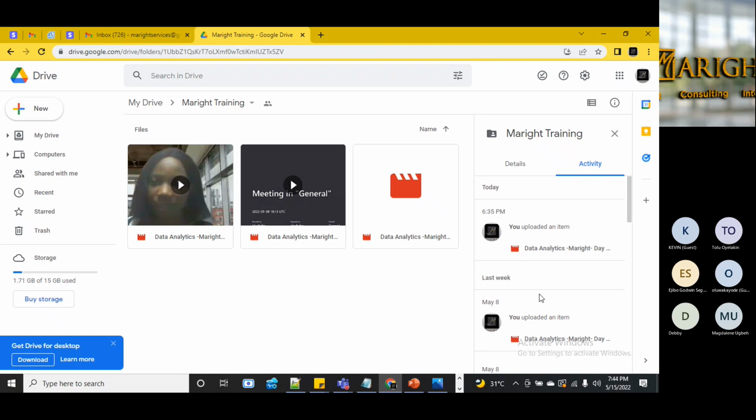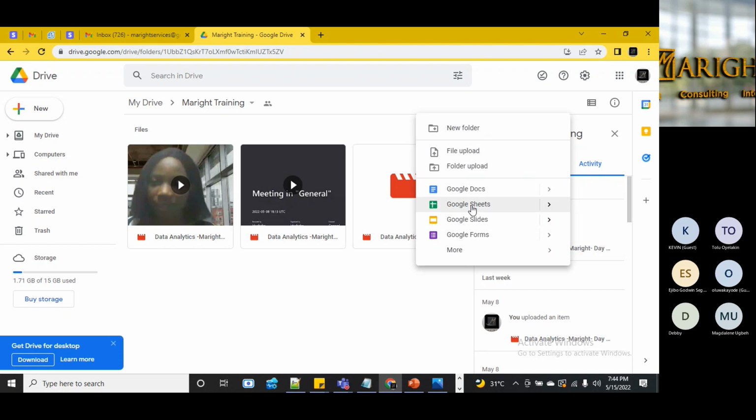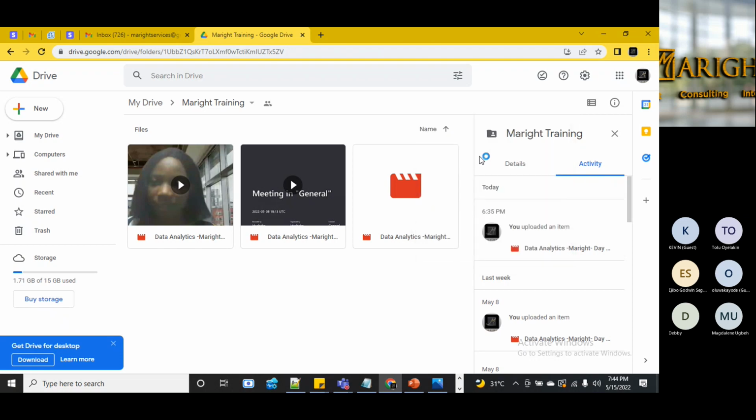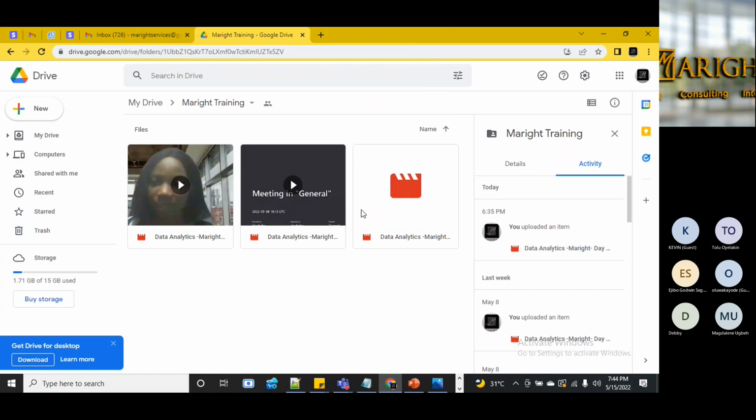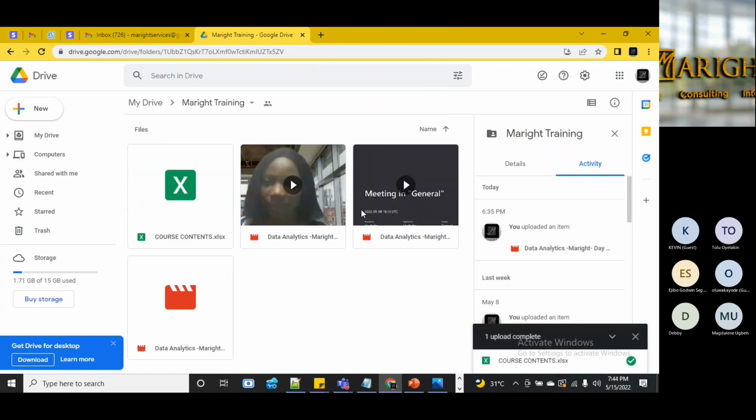Let me see if I can get an Excel sheet. Okay, so I can just come and do a file upload. So this is an Excel sheet. So put an Excel sheet in. Now we have an Excel sheet.